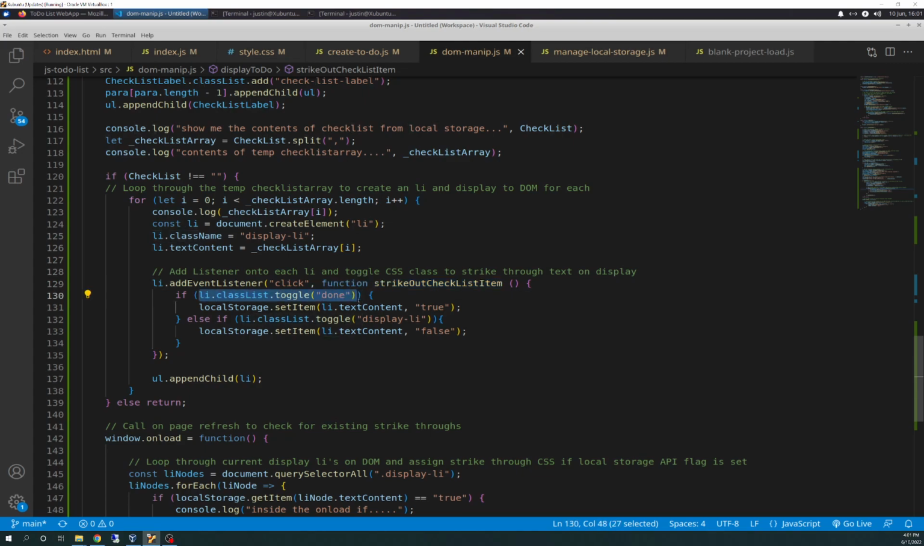So I don't know if we went through this before, but basically that line of code checks to see if you've clicked. So if you clicked the li and you're going to toggle it to done, then when you click on it, it's going to take the Boolean value of true for done, and if that's the case, we're going to go to localStorage.setItem and set the text content to true. And so li.textContent is what I was mentioning before. It's kind of cool.